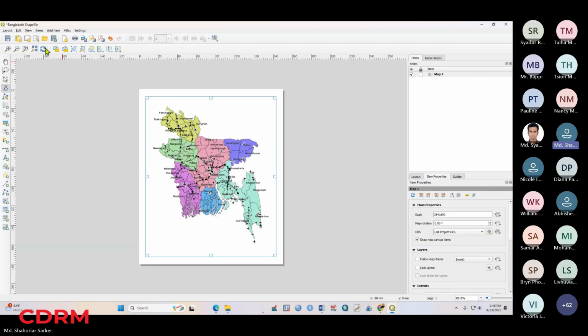So now I will add the other map elements. A map needs some basic elements, like titles, scale, legend, north line, etc. So that's why I'll go to the map elements. First of all, among the basic map elements, I want to add a north arrow.